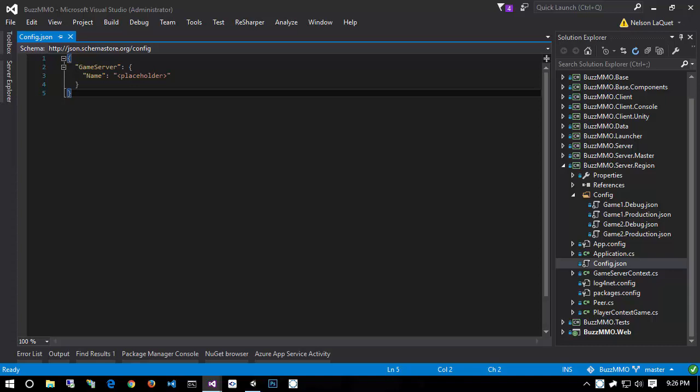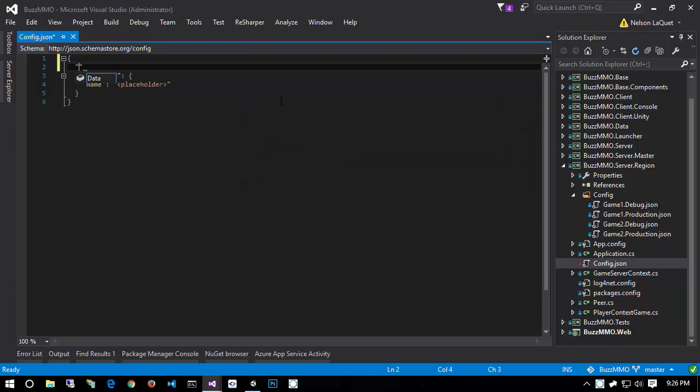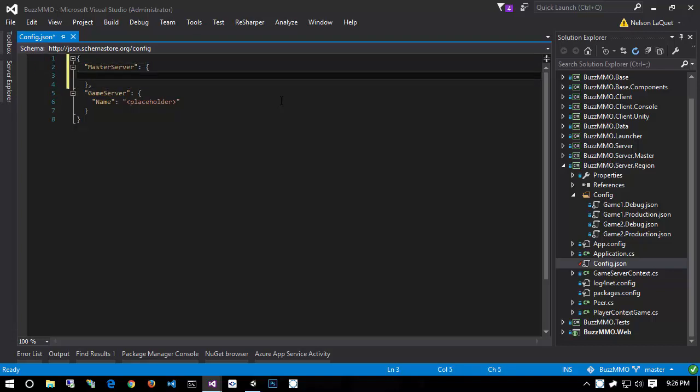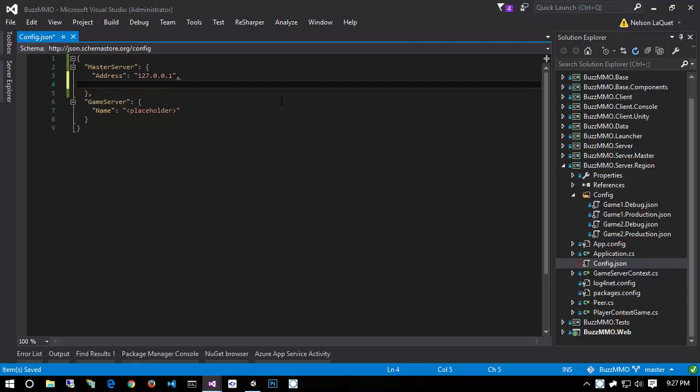So I'm going to start off by putting in a new node here. We are going to create a strongly typed representation of this, of course, but I just want to show you what the JSON file is going to look like first. We're going to have a master server right next to our game server. Inside of master server, we're going to have an address, which in this case is simply my localhost, 127.0.0.1, or localhost, whatever you want. Or if this is a production environment, or your servers are not in the same physical box, you would obviously put the address of your master server there.